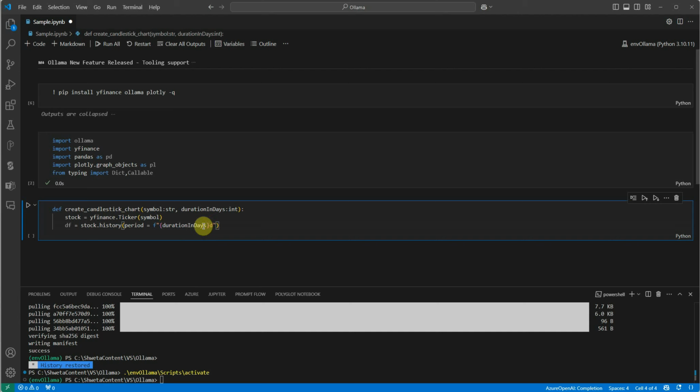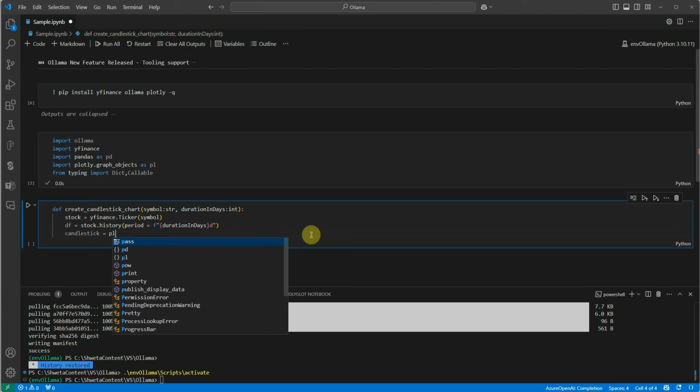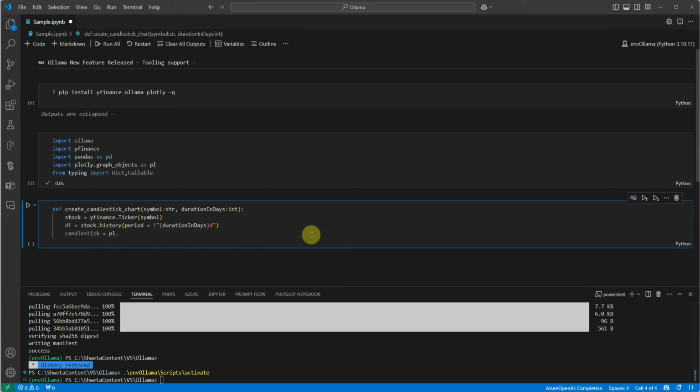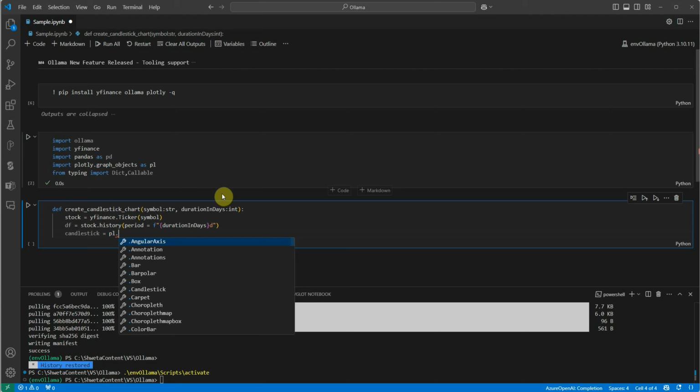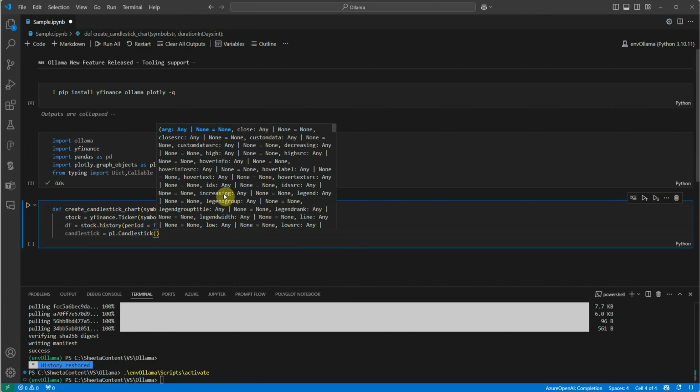Now at this point, you have your historical data ready with you. If you want, you can save this data into a CSV file and then read it back whenever you want. But in this case, let's not save it. We will do everything in memory. Now I'm going to create an object for candlestick. For that, we will be using Plotly's graph object. So I'm saying plotly.candlestick. And here we need to pass in all the parameters.